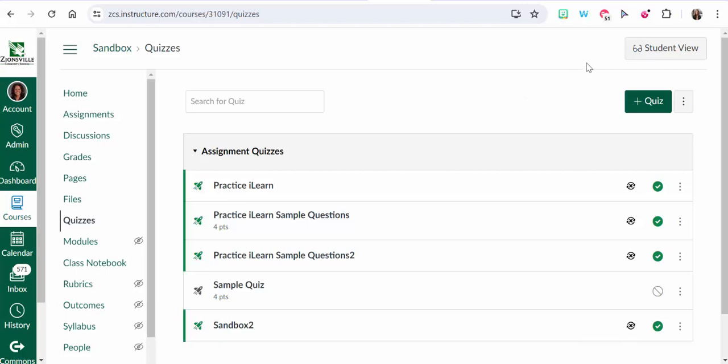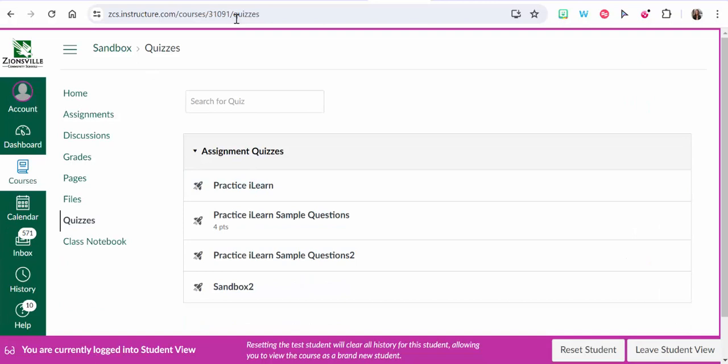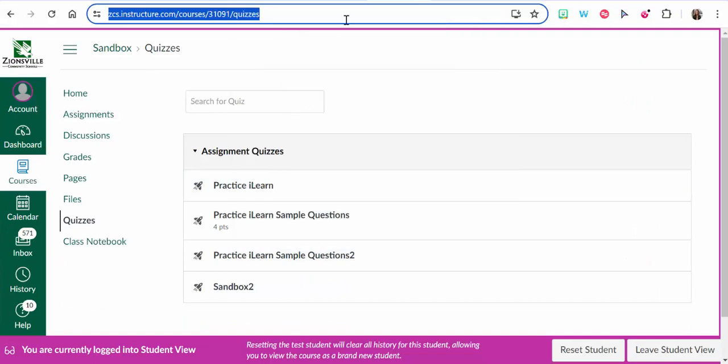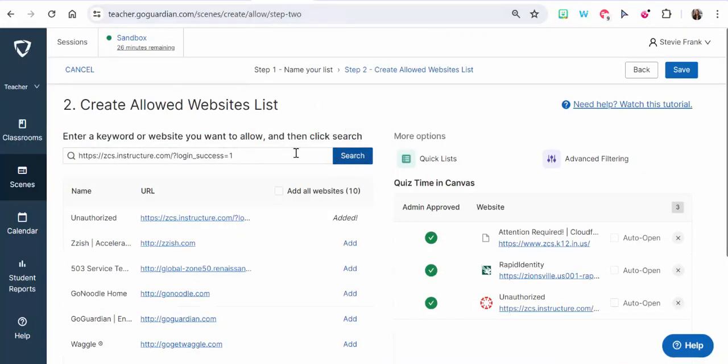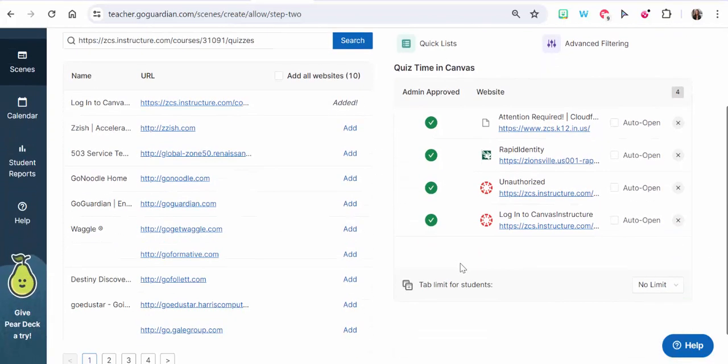Now, in order for that URL to be complete, I'm going to select Student View. And now I'm going to have this URL that populates at the top. I'm going to grab that and then come back to here and paste that directly into the screen. So now I have that specific quiz that I created in Canvas, and now that is going to be the only availability that that student is going to be able to access. Now I'm going to select Add. And so now all of the websites the students should automatically be able to get to.